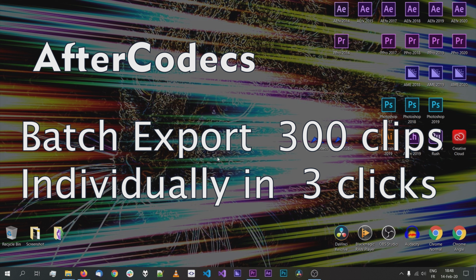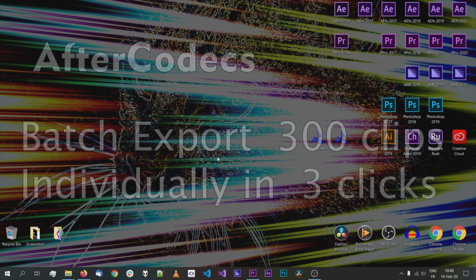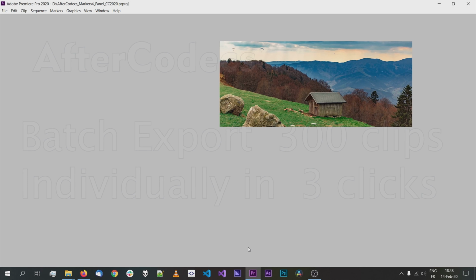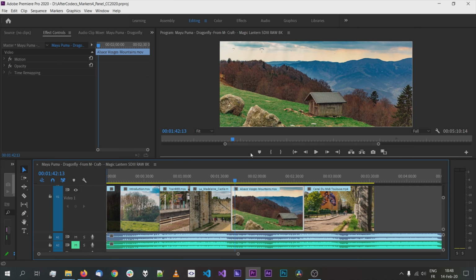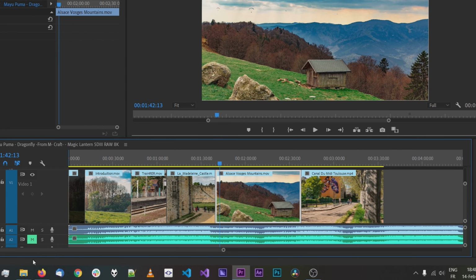In this video, I will show you how you can batch export clips from your PrPro timeline directly into individual files within a few clicks. It is using AfterCodecs' new multi-render features, and it is scalable to as many clips as you have on your timeline, so if you have 100 clips, this will do just fine.